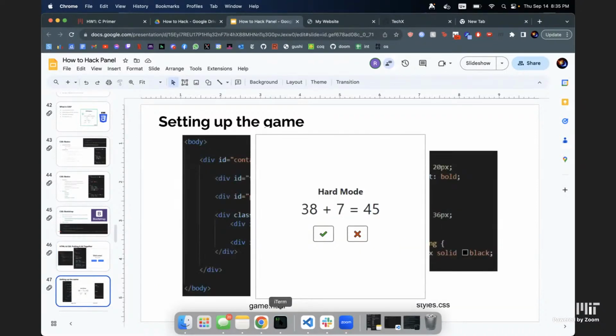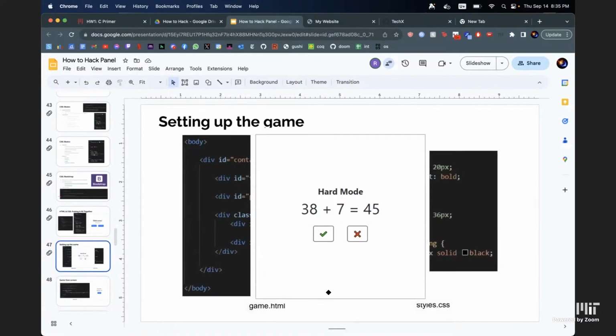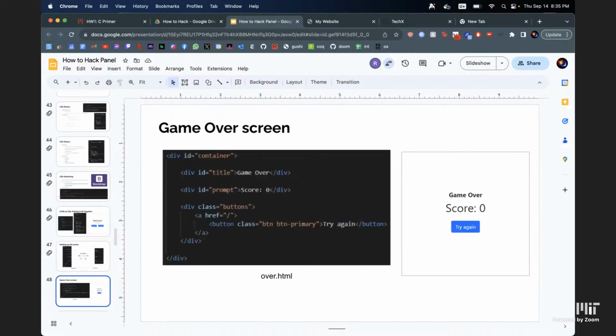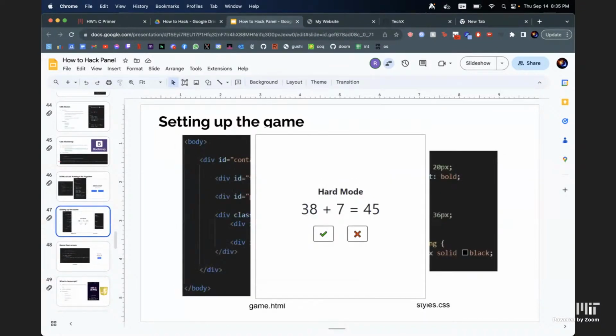So now let's set up the actual game page. For that, we need to create 2 more HTML files. This one will display the actual game HTML. I won't walk you through this, but you can look at the code yourself afterwards if you want. And then we have one that's a game over page. So that'll look like this. We have the game over, score, and then an href to link you back to the home page to try again.